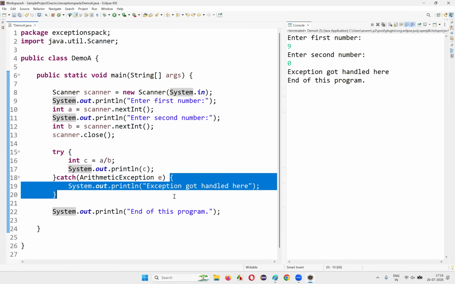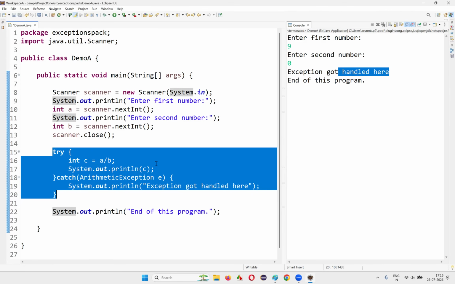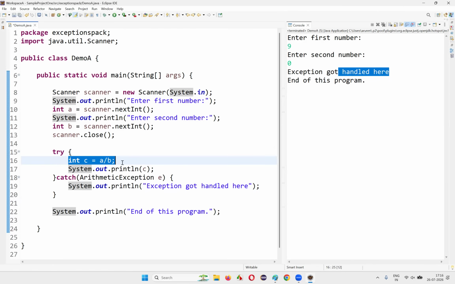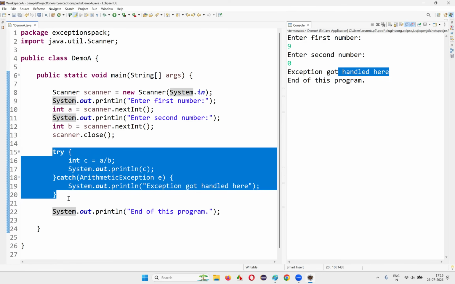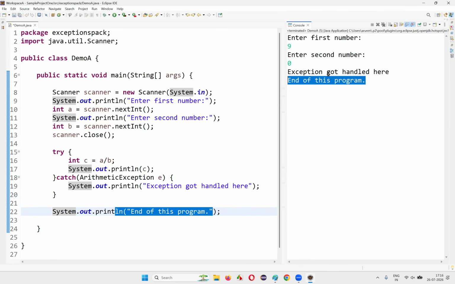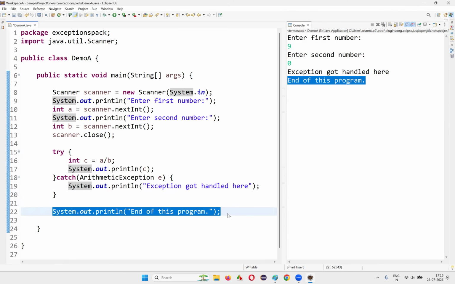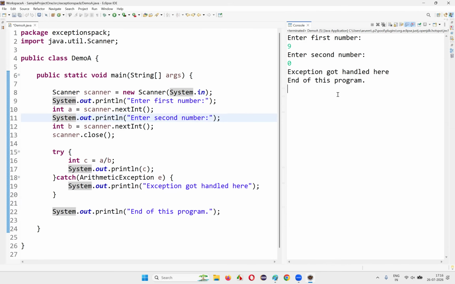And here, whatever code you write for handling the exception will execute. Here, we are simply printing something like exception got handled. So now the program will not stop because you handled the exception. The program execution will not stop at this particular line where we got the exception. Rather, it will continue with the next remaining lines of the code. So end of this program also got printed. This is proof that by handling the exception, the remaining lines of the code in the program are also getting executed. So this is what exception handling is, guys.